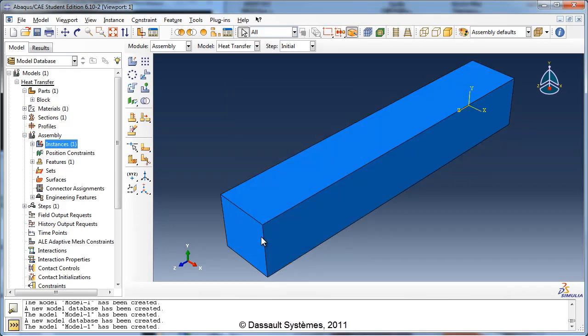Now we shall partition the block. Partitions, as you know, can be created on a part or on an instance of a part in the assembly. In this case, the part has been instanced into the assembly as a dependent part instance.